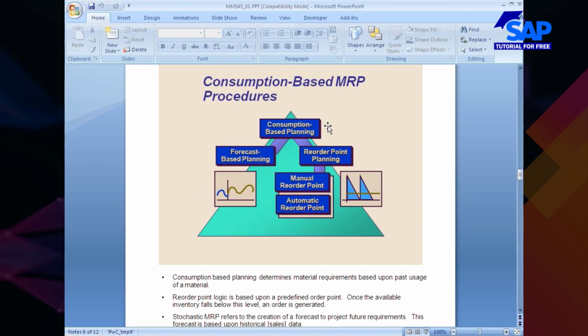Consumption based MRP procedures, like I said, has two things: forecast based planning and stochastic planning. The second one is reorder point planning, which is further subdivided into manual reorder point and automatic reorder point planning. As the name indicates, consumption based means what I have consumed in the last month, last 2 months, last 5 months, last 6 months, or last 1 year. Based on the consumption history of a certain material, I will find out the future requirements. Such kind of planning is called CBP, consumption based planning.